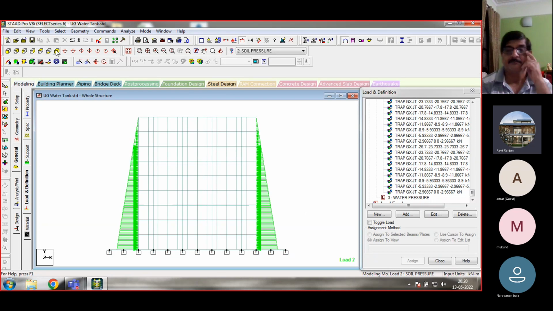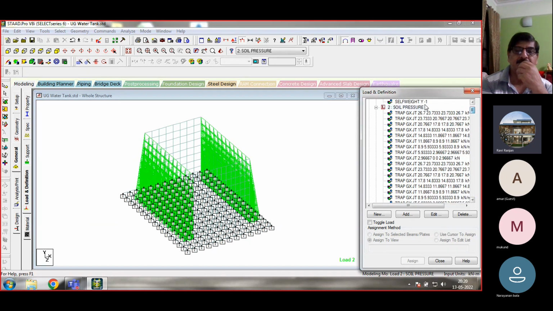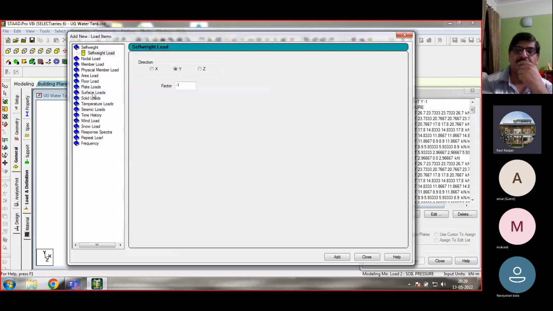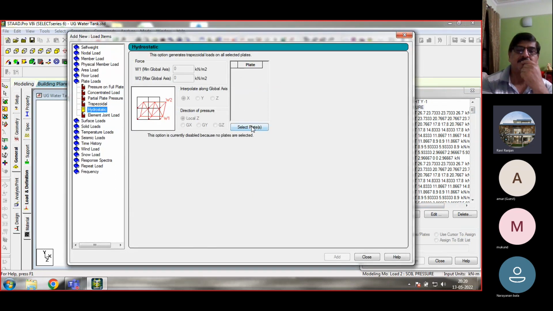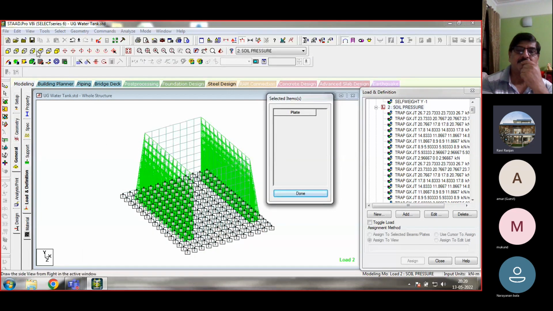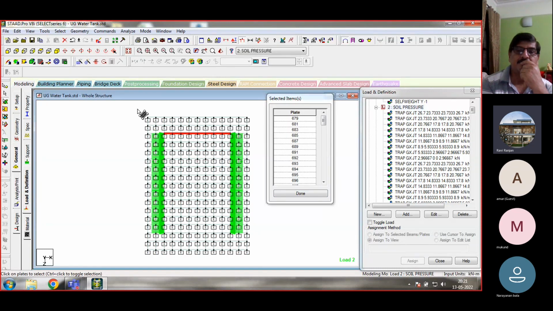Then next for Z axis. So for Z axis again, select soil pressure, add, and then go to plate load, hydrostatic load, select plate, and go to top view. Again from x-axis we select this third row. Done.